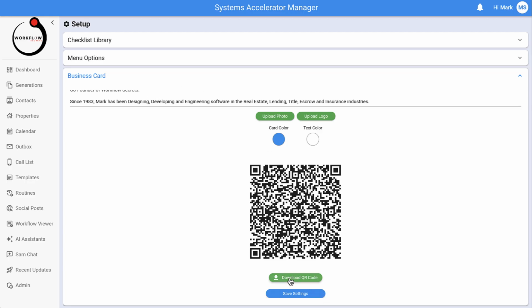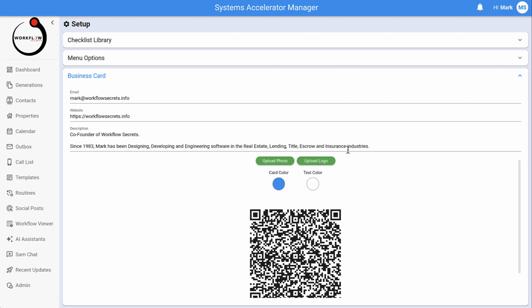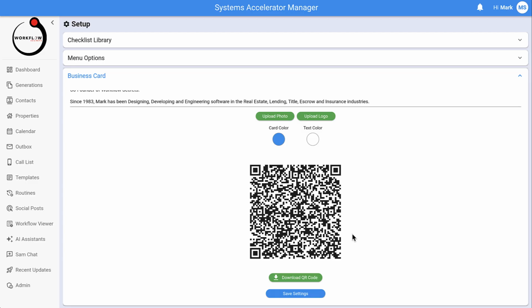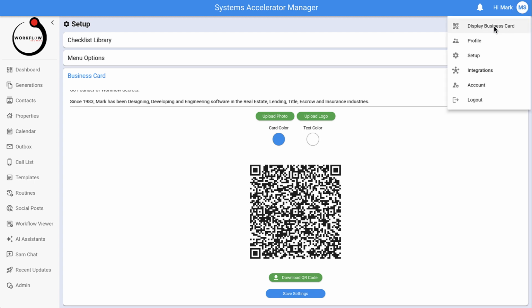You can, if you choose to, just click on the download button and download the QR code. It'll be put into your downloads area, and then you could put that into other documents or whatever you want. You will save your data once you've got all your data entered. You'll want to save it and then be available. Once it is available, then you can come up to the display business card, and this will show not the business card, but this will show your QR code to get to the business card.